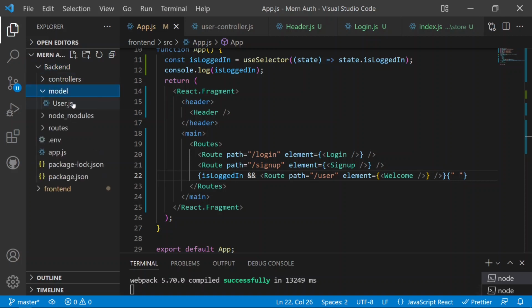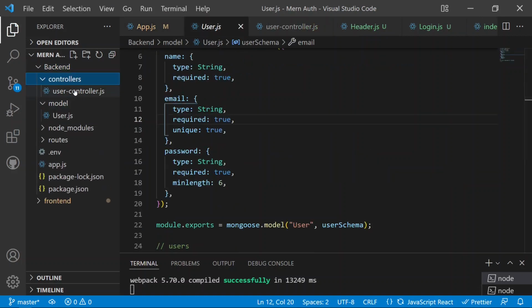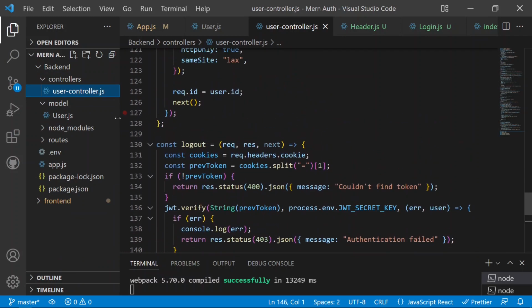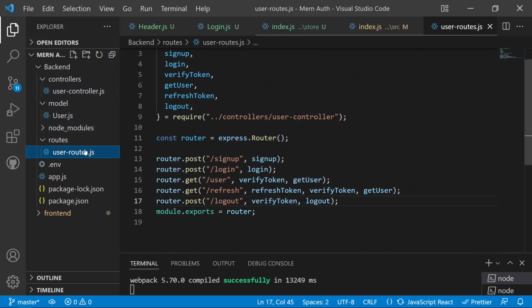And then we have the models of the user, and then we have the controllers of the users. We have some controller functions, and then we have the advanced routing here. First we have the post requests of the sign up and the login, and then to get the user, first we will verify the token, and then we will get the user.